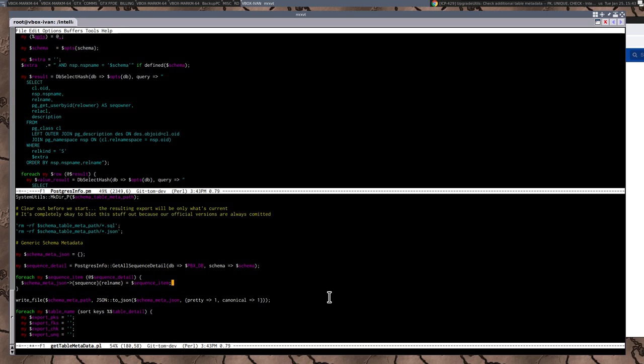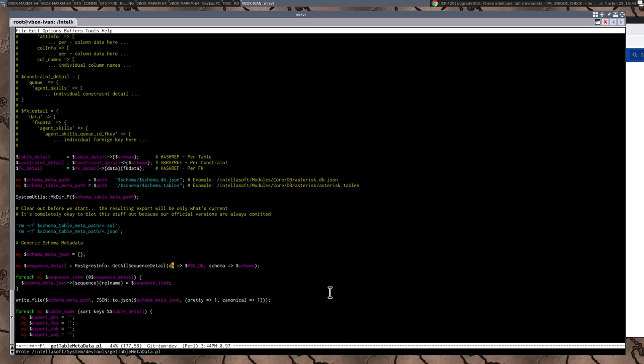So I think that's all we need. We're going to get sequence detail, which is going to be an array, and we pass it the schema. Then for each one of our items, we're going to build a hash indexed by rel name, and we're going to write out to the sequence file, or the JSON file, with our sequence data.